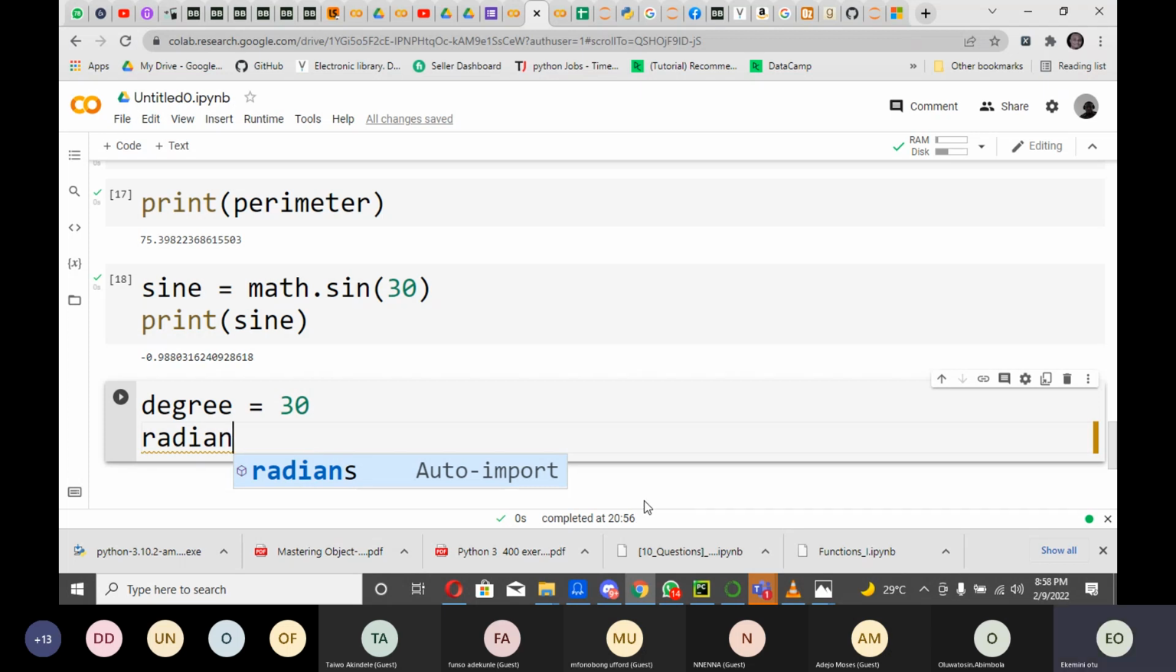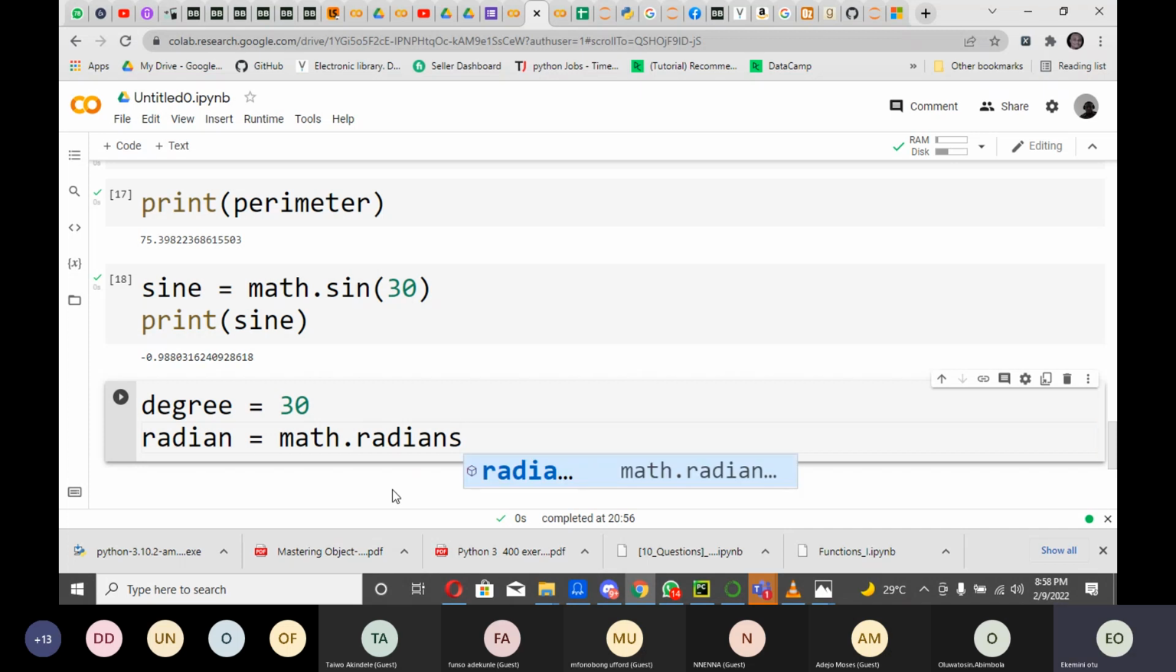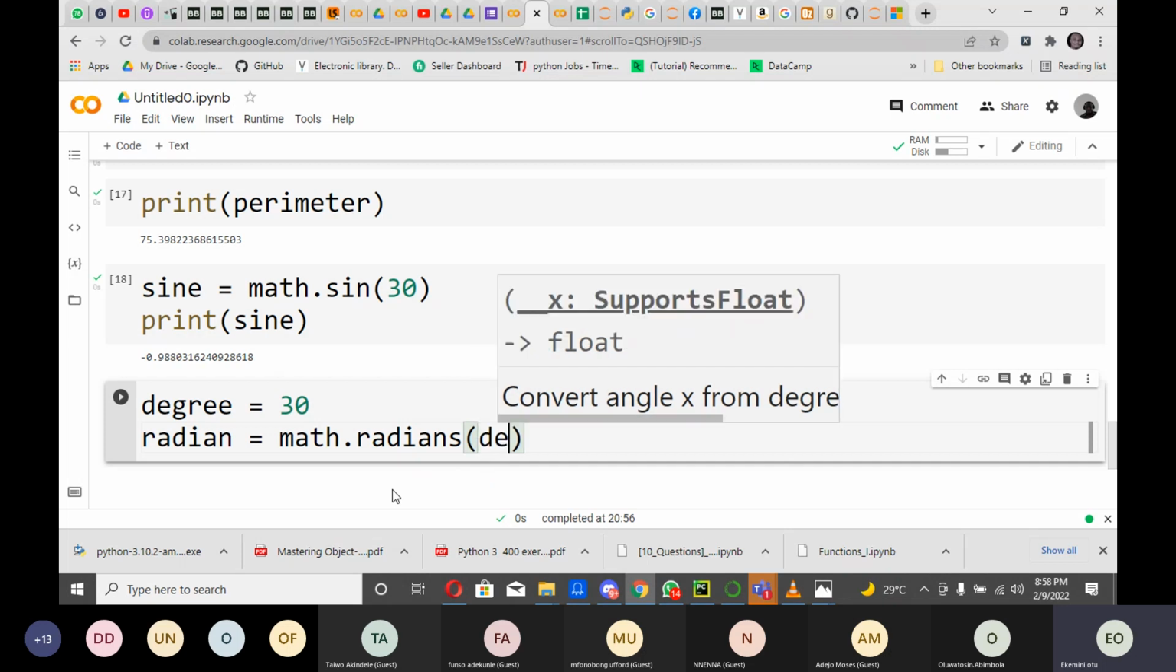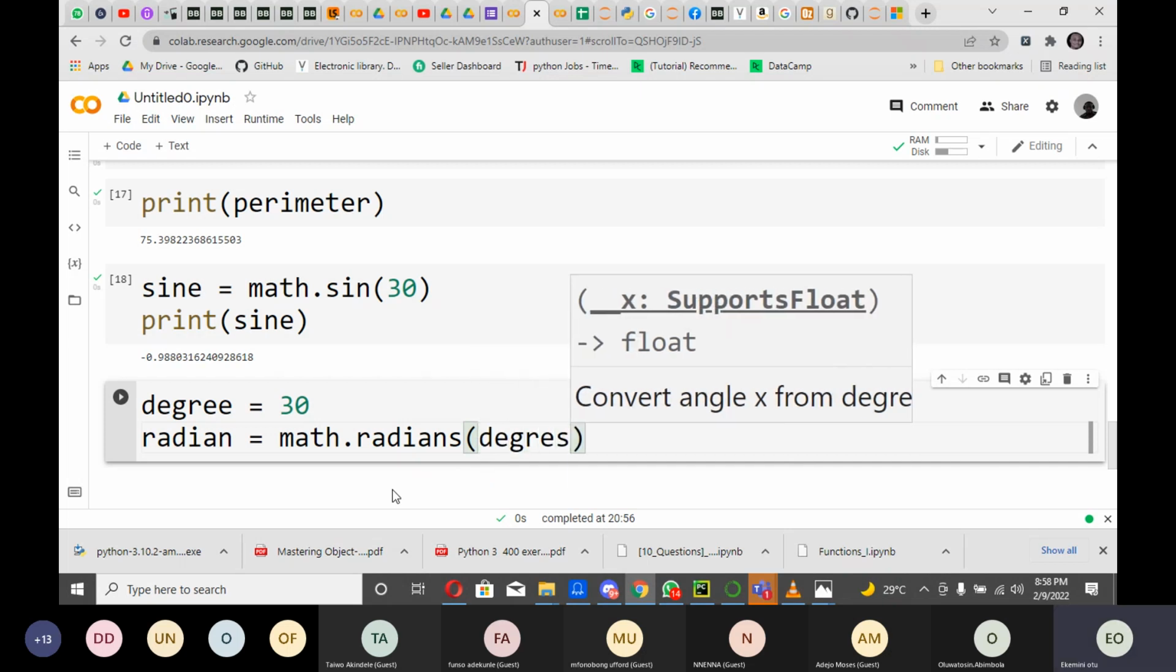So we can define a particular kind of radian. This part is radians that is in the math function, but radian is our variable. I just remember when we said we have to define a variable name in a way that it's descriptive, something that you can describe for someone. So we can say radian is equals to math dot radians, and in math dot radians you now reference the degree, which is 30. We have defined the variable name degree, which we gave 30.